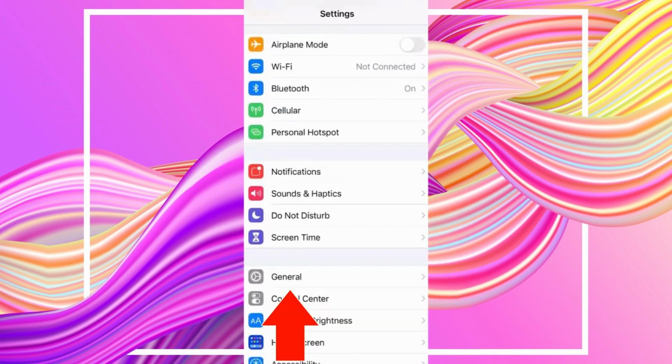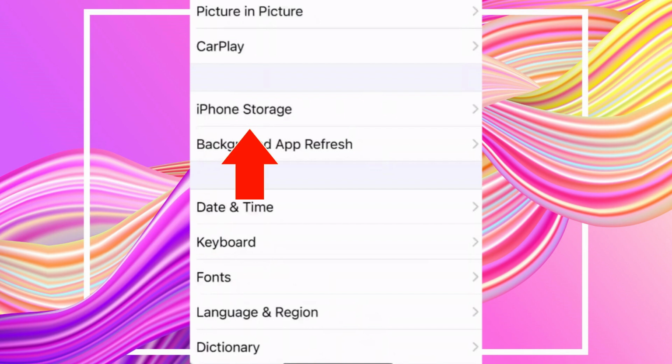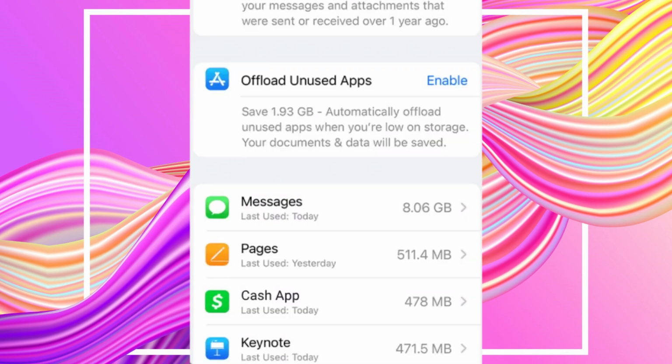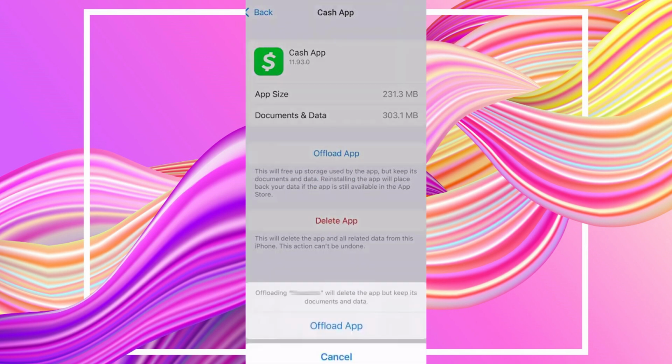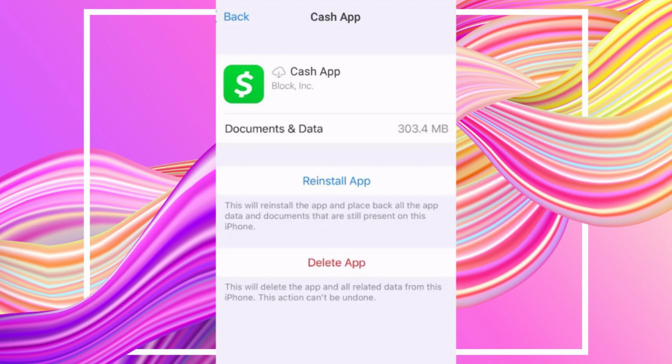Now go into settings and go into general. Now go into iPhone storage. In here, scroll down and search for Cash App and click on it. Now click on offload app and click on offload app again. Now the reinstall app button will show up. Click on reinstall.